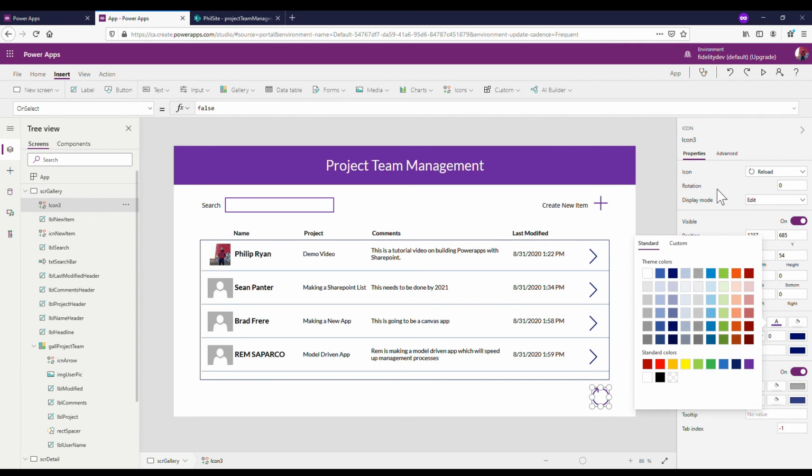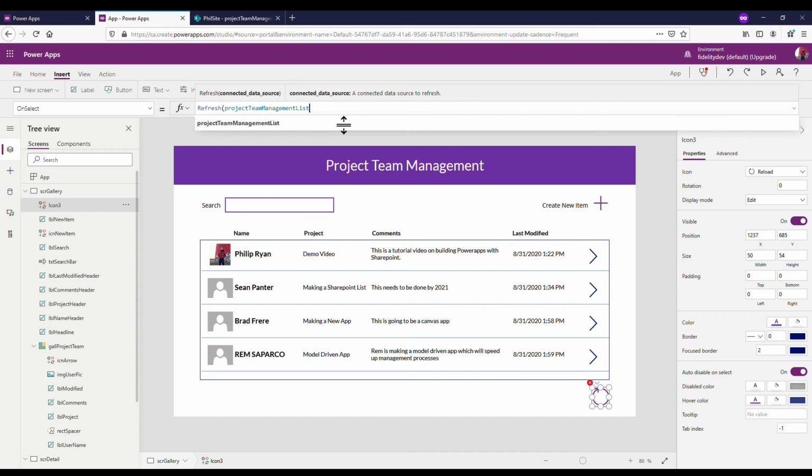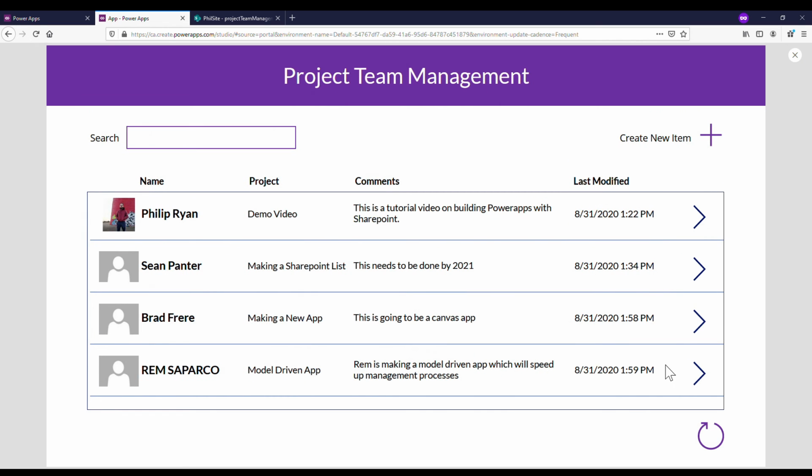Going to make that purple color just uniform. And now on this button I'm going to do a refresh, and I can actually just give it the order to refresh that SharePoint list. So let's say if I was using this app, I'm not going into that SharePoint list, I can hit this button.